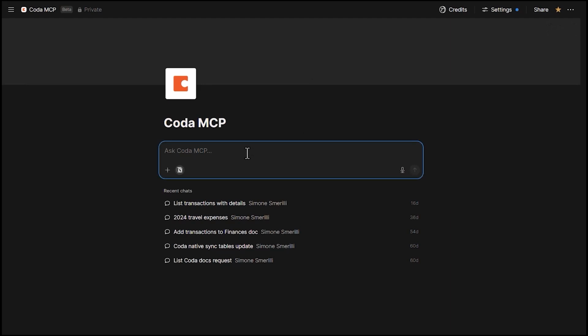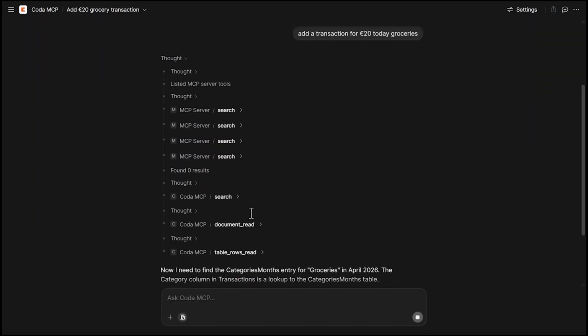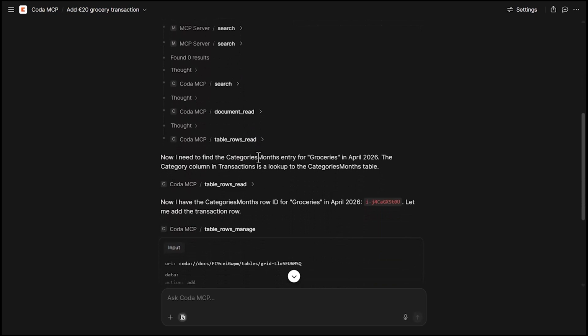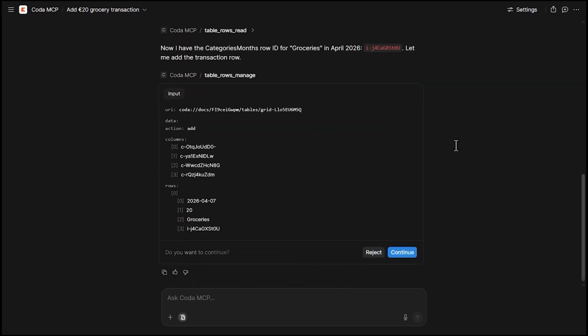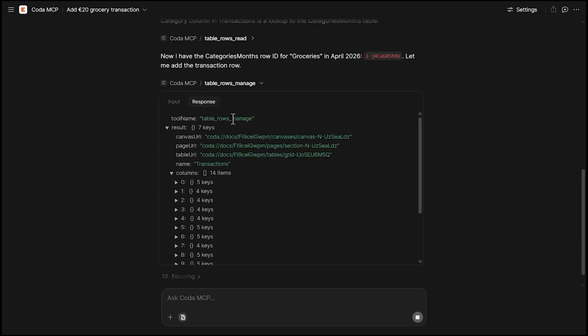For example, I can ask, add a transaction for €20 today groceries. You can see here the agent is going through different steps to find the data, get the table, and then now it is using the table rows manage to add a new row to the transactions table. And since that's a write action, it asks for my permission before proceeding. So if I do continue, and here I can also see the response.